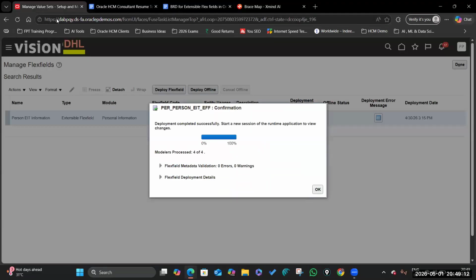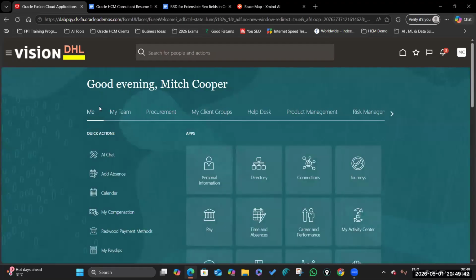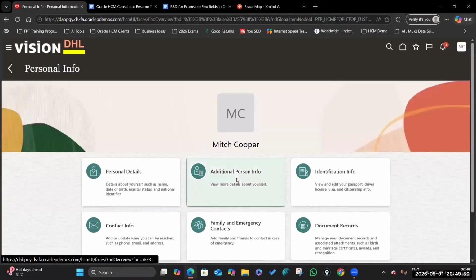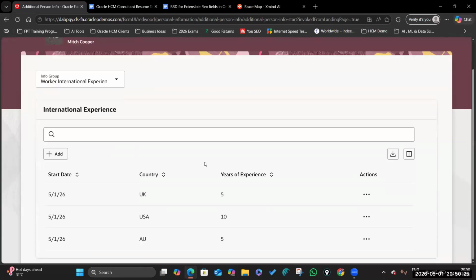What we see here as an end user, if you log in as Mitch Cooper, in the additional personal information, is that we can update our international experience. If you log in with personal information, additional personal information, what is this? Worker international experience. What is this particular one? This is an extensible flex field. This is a page. Yes, page.